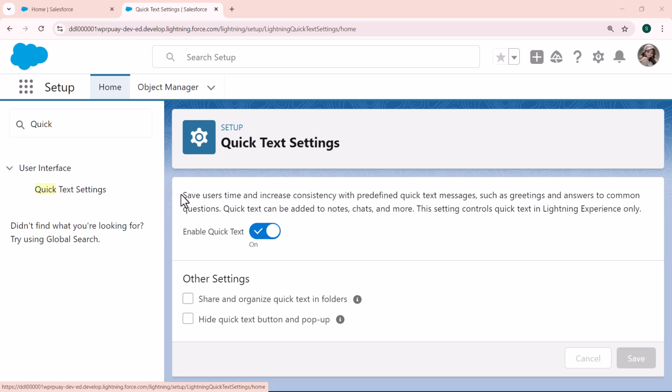Now ensure that enable quick text is set to on, or by default it is already on. If it is off from your side, you can turn it on. In addition to this, we can adjust the other quick text settings, like if you want to share and organize the quick text in folders, or hide the quick text button and pop up. You can also do this setting by clicking this checkbox, and by doing these things you have to click on the save button that is present at the bottom of the page. I am not going to change anything, so all these settings are already saved on my side.